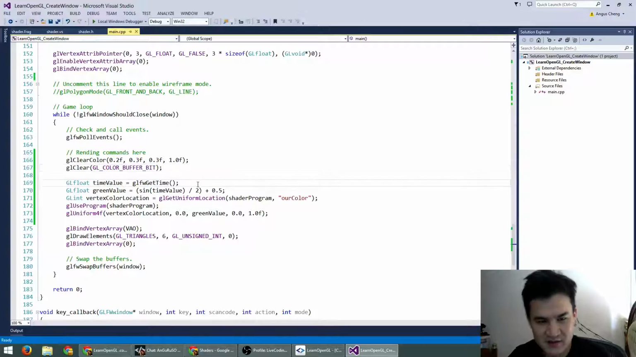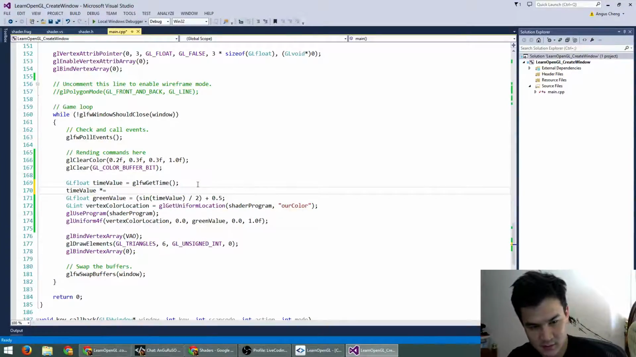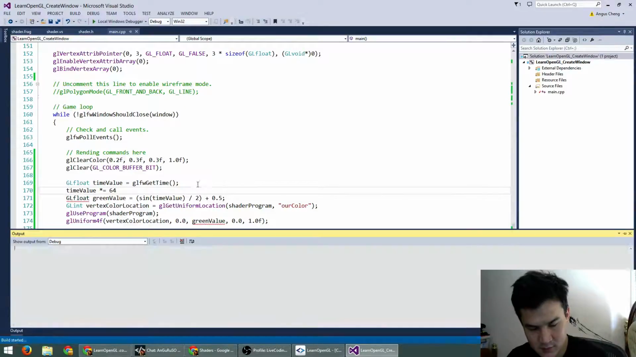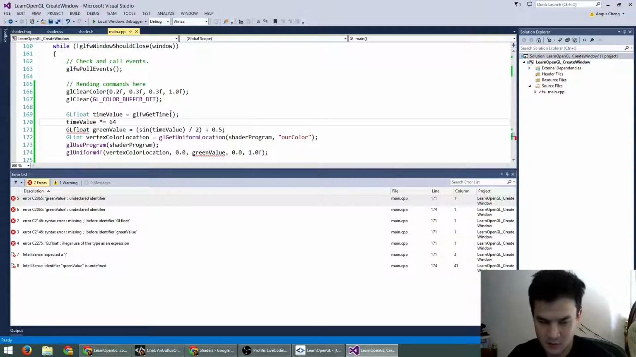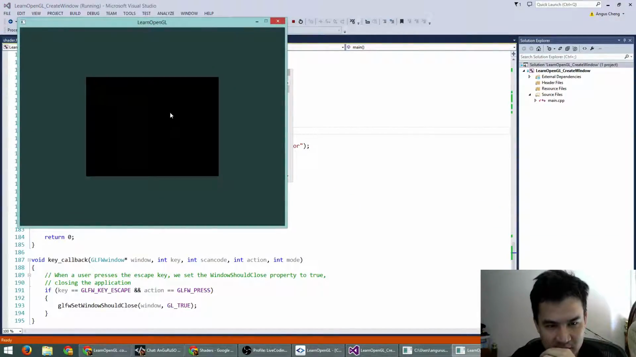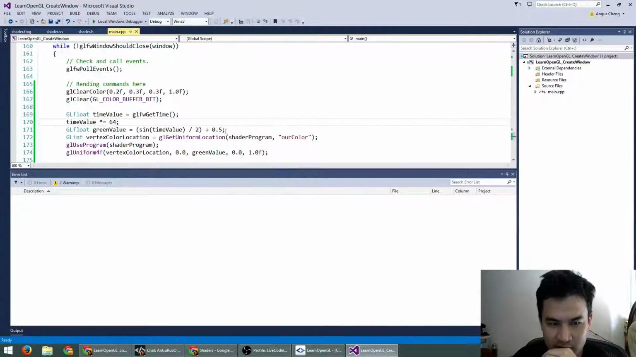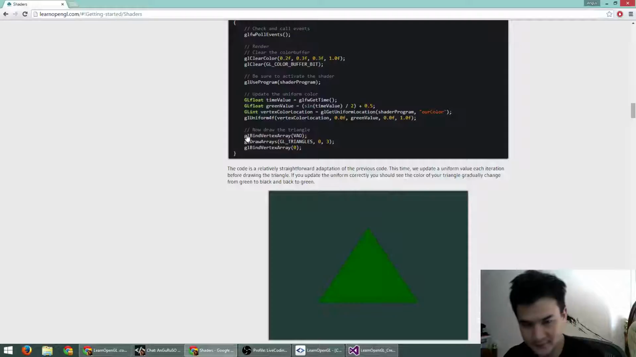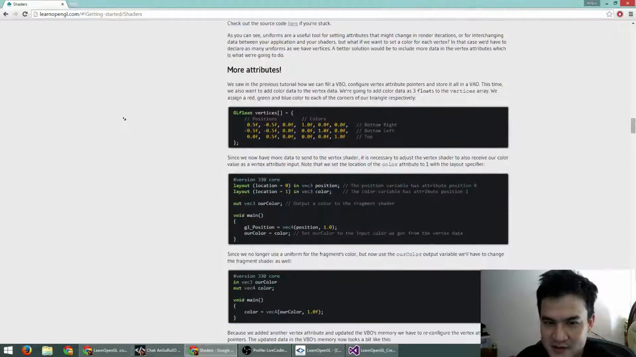But is it fast enough? I would argue actually no, it is not. Stupid. That's much better. That's very good. Okay, cool, so we got that. Check out source code if you're stuck, but we're not stuck.